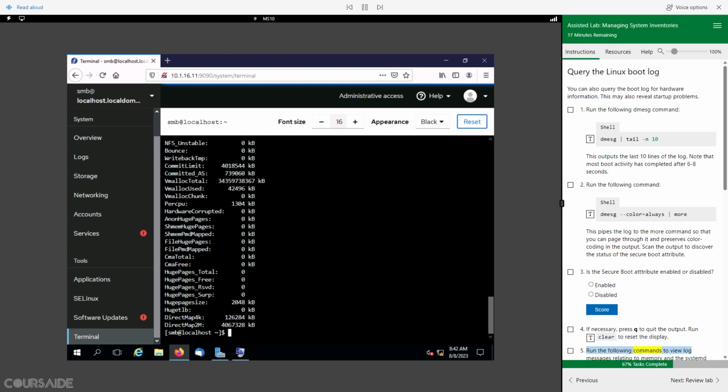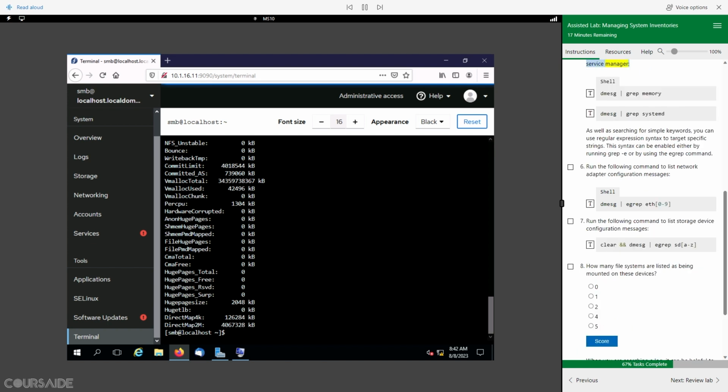Run the following commands to view log messages relating to memory and the systemd service manager. Shell: dmesg | grep memory, dmesg | grep systemd. As well as searching for simple keywords, you can use regular expression syntax to target specific strings. This syntax can be enabled either by running grep -e or by using the egrep command.